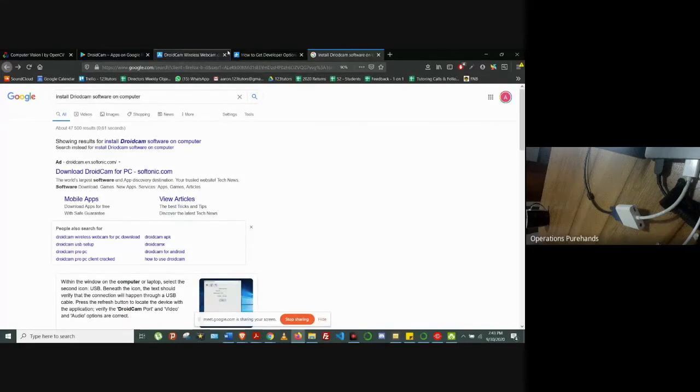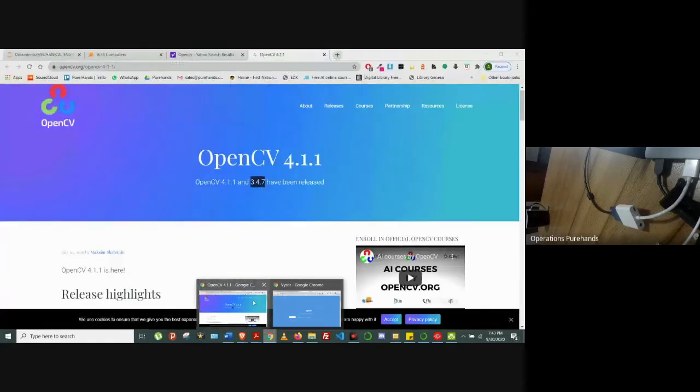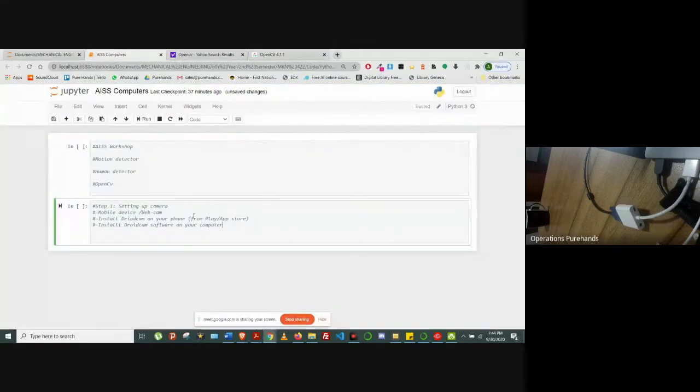Okay, so let's go back to our code. Where's our code? Okay. So mobile device, webcam, install DroidCam on your phone. So we're going to use Softonic, right? Okay, so that's pretty much that.